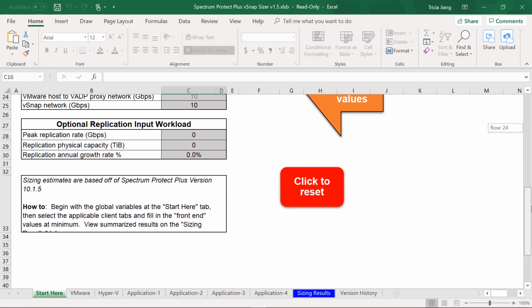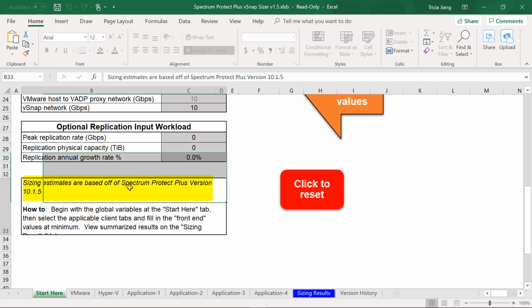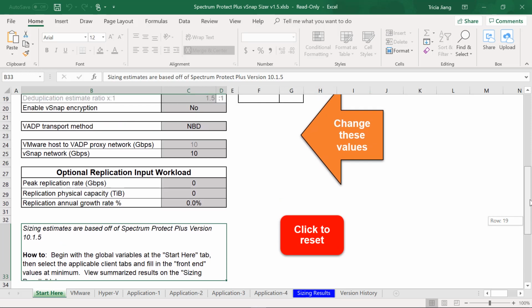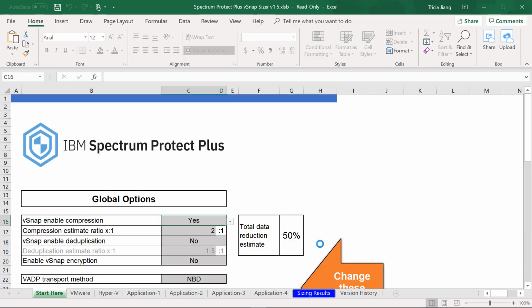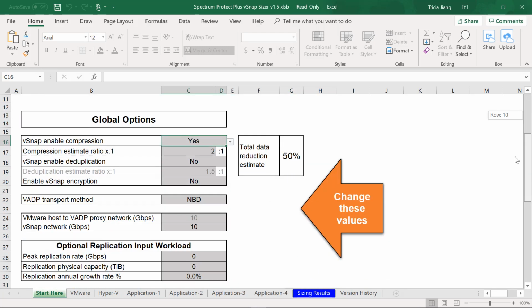You will want to check which version of the sizer you're running. We try to put out a new version with each release of Spectrum Protect Plus, so make sure you have the most recent version. If this is a new project, the next thing you're going to want to do is click to reset, so that if you did have any data stored in here from a prior project or a prior test run, that will be deleted.